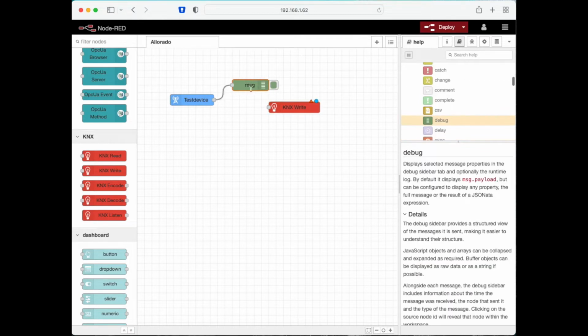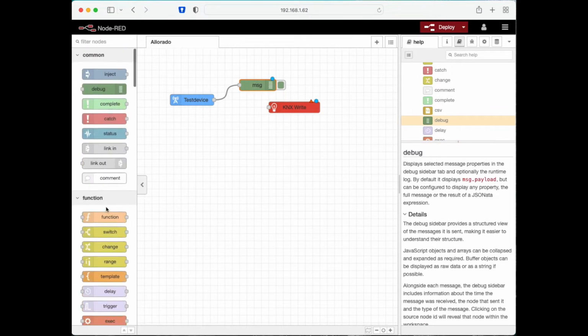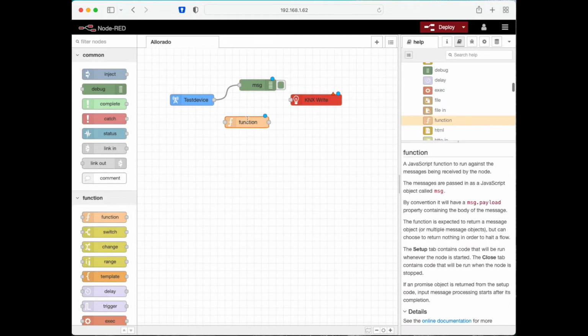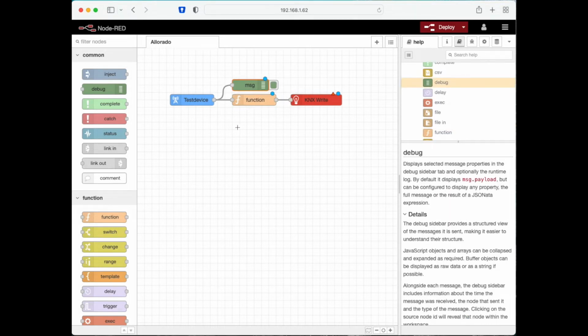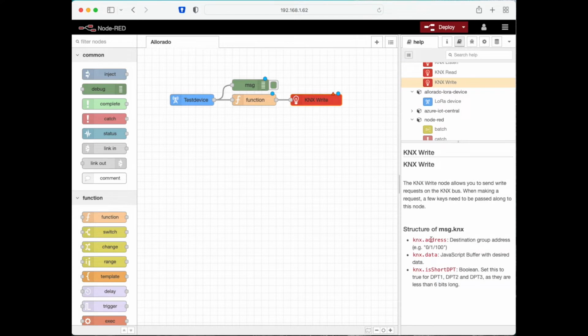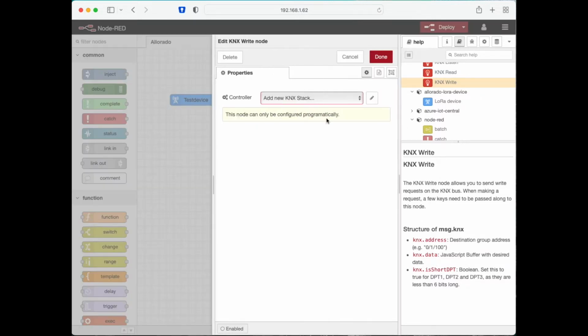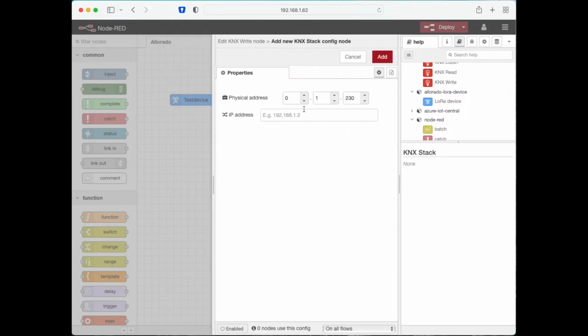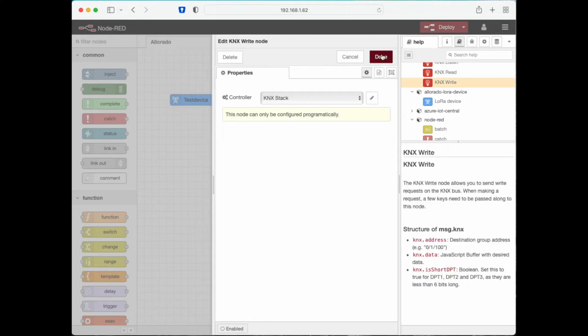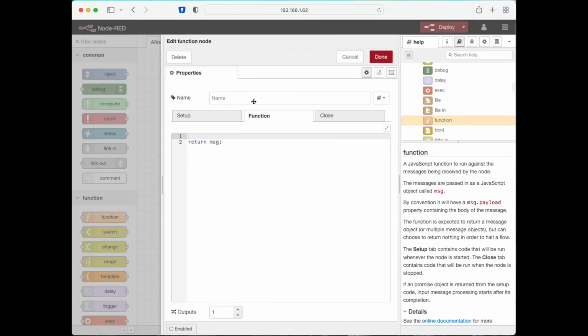So we use this KNX write node, and we are also going to need a function node. A function node to correctly map or create some logic between LoRa and KNX. So we hook it up. Easy peasy. And we look into the documentation of the KNX write. We see we need an address, some data, and we need to indicate whether it's a short DPT or long DPT. First, let's configure the KNX stack. We need to enter a physical address and also an IP interface address. That's great.